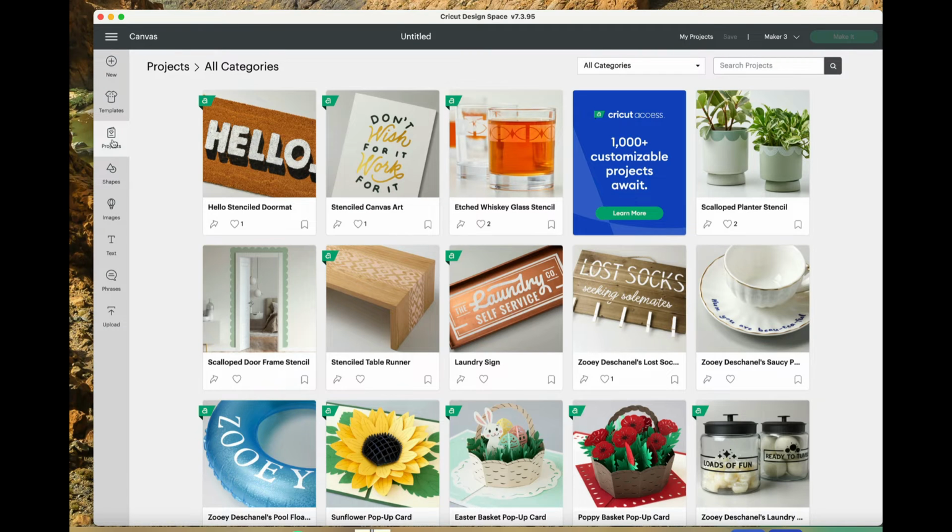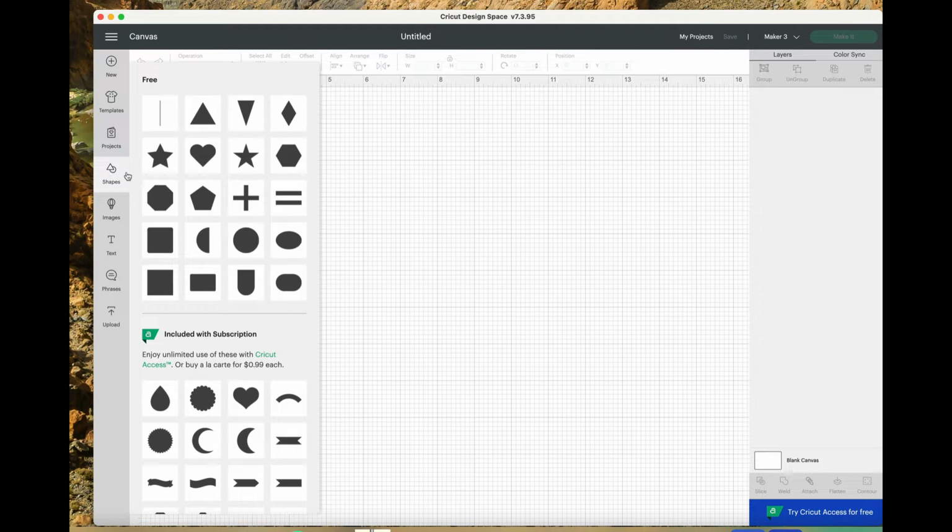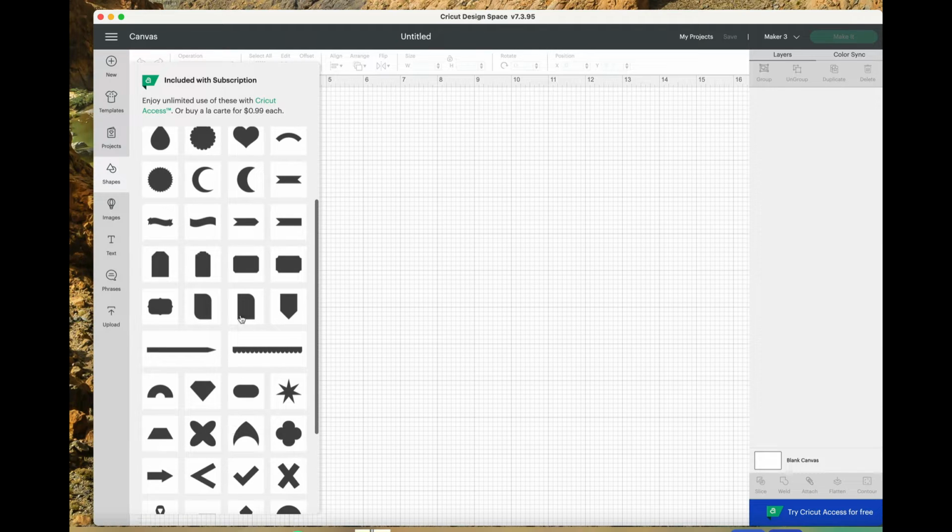Projects. Just like on the home page, these are the projects that are available to Cricut Access members. If you do not have a membership, I believe there's plenty that you can still use. Some may be free to you and some may cost. Shapes. There's free shapes, which is this section here under free. And then there's shapes that are free to Cricut Access members. Now, these shapes you can also use for just 99 cents each.